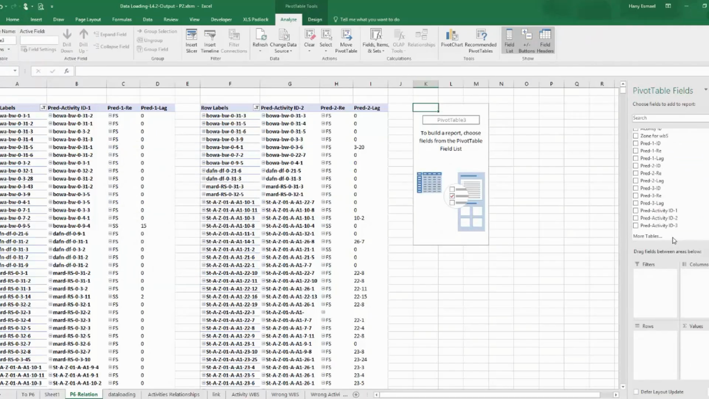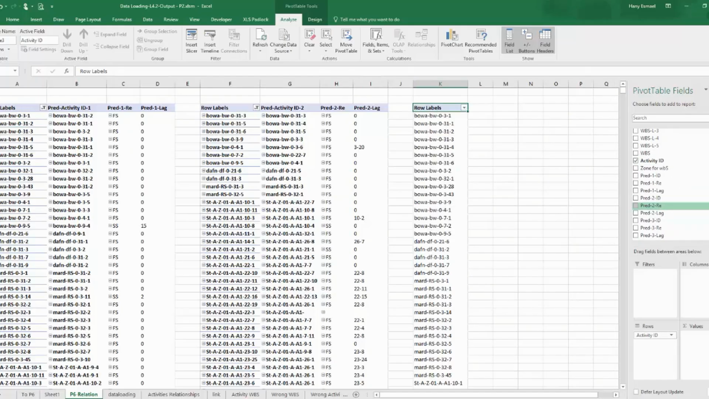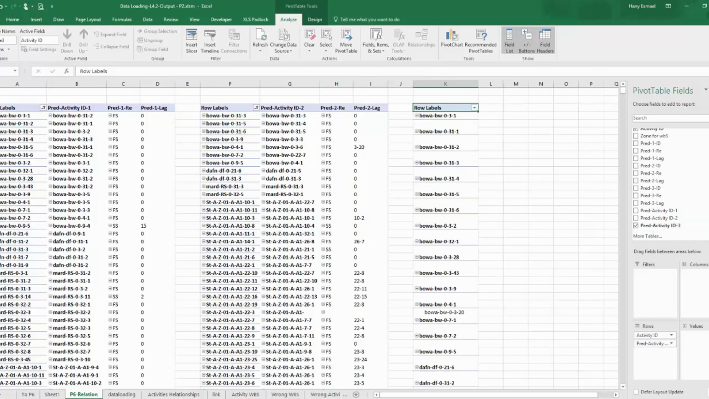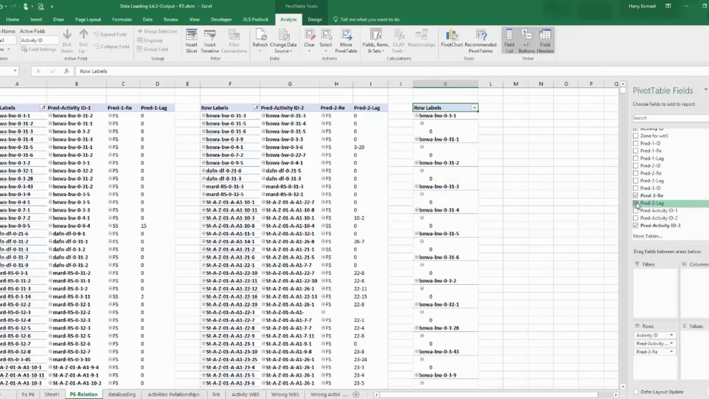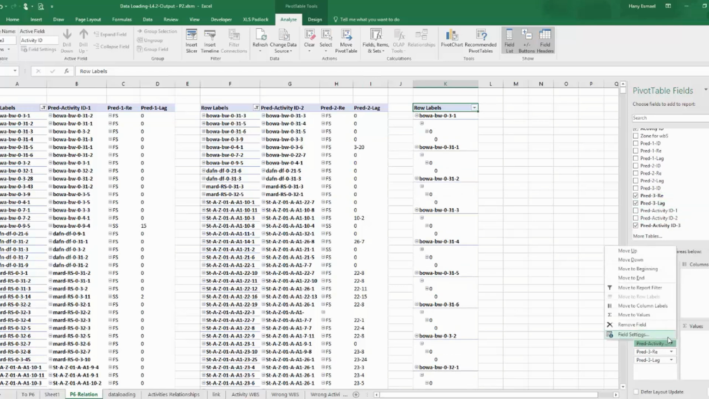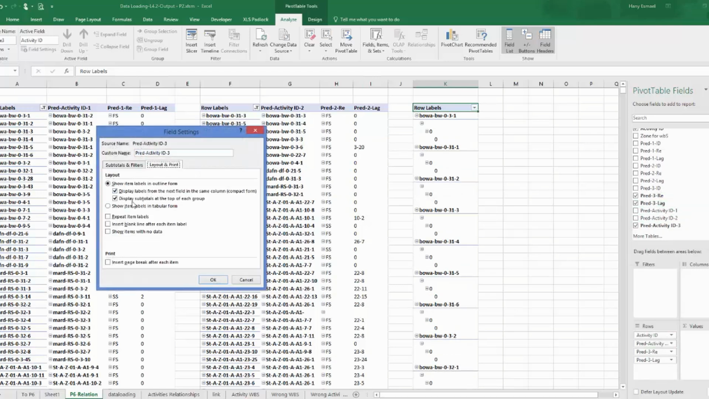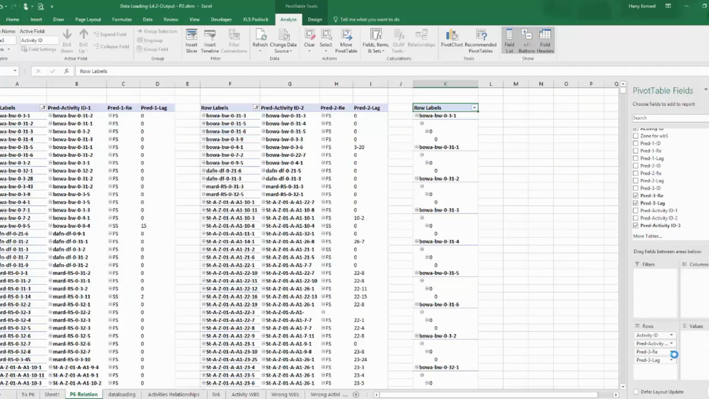and I need the activity name, activity ID. Then I need activity predecessor 3, and I need the relation for 3 and the lag for 3. And I will do the same as I did before here.